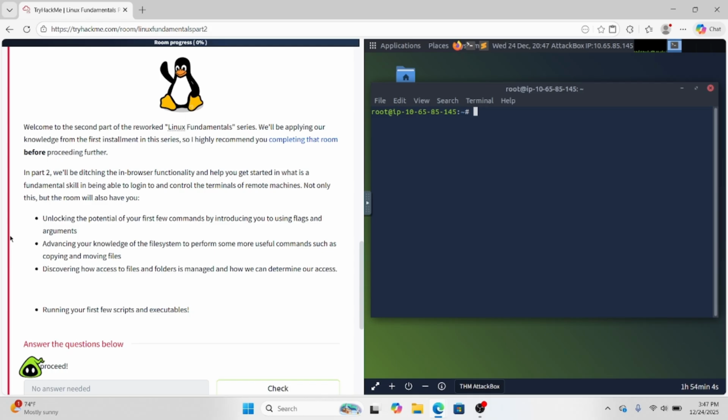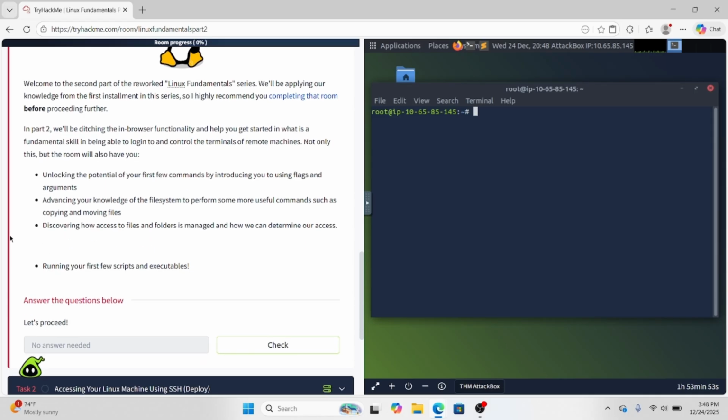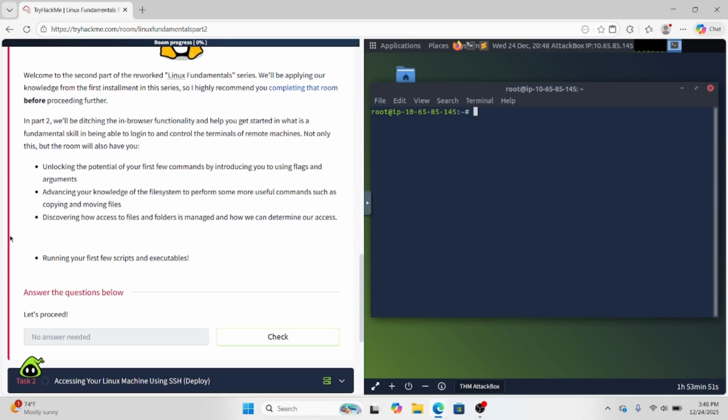So welcome to the second part of the Reworked Linux Fundamentals series. We'll be applying our knowledge from the first installment of the series, so it is very recommended that you do actually complete Part 1 before moving on to Part 2. And in Part 2, we'll be ditching the in-browser functionality to help you get started and what is a fundamental skill in being able to log in and control the terminals of remote machines.